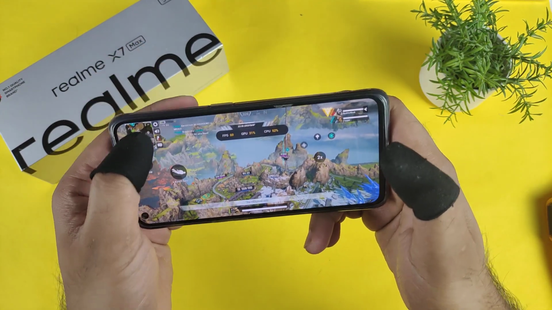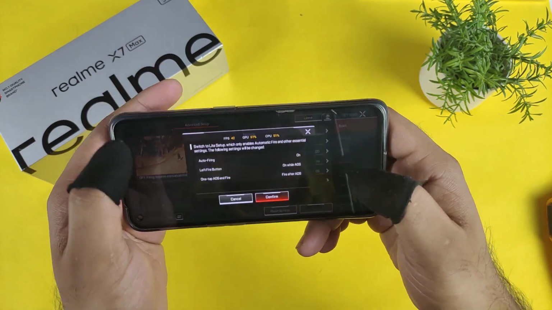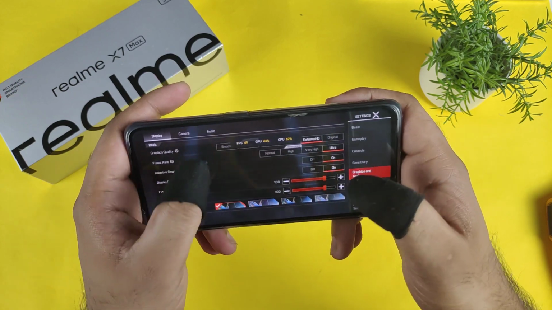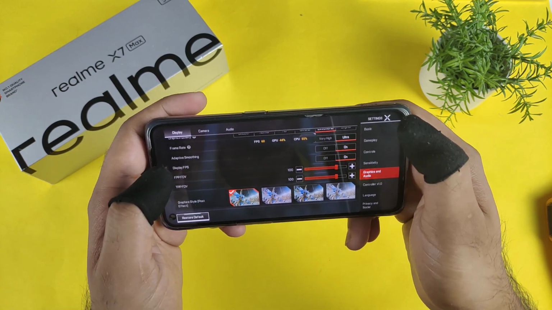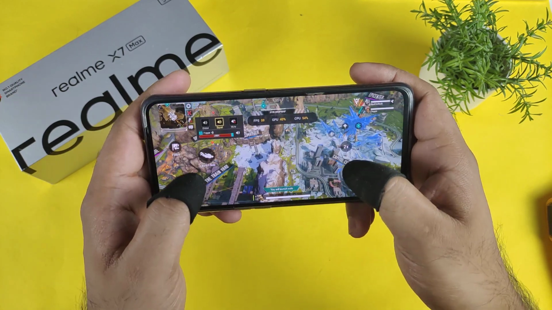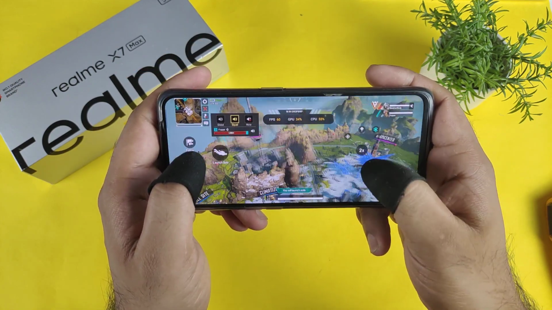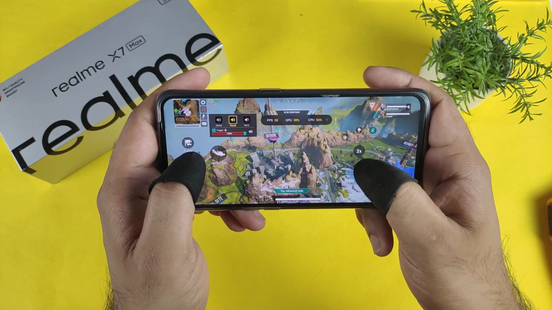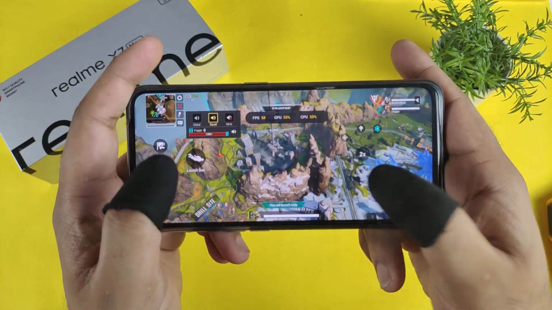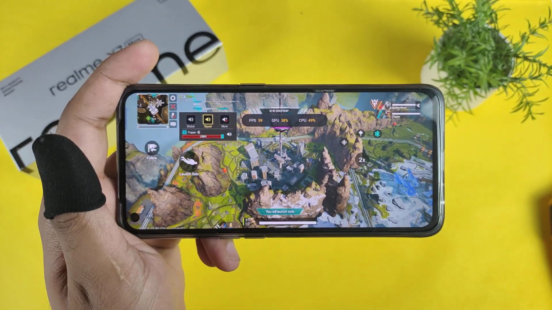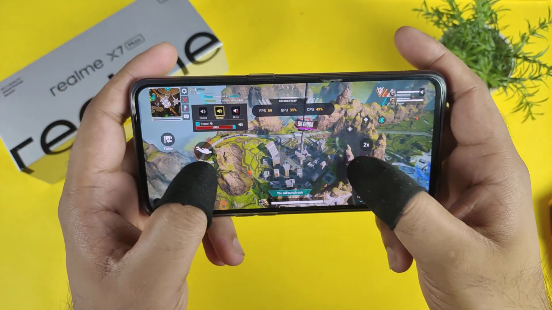Right now, as you can see friends, let me go to the settings and enable the maximum settings in the graphics. So yes, everything has been set to the maximum. I'm trying to play at 60 FPS right now. Let's find out friends, playing at 60 FPS, what will happen overall with the FPS. Keep it slightly focused. Yes, now it's focusing, I guess.